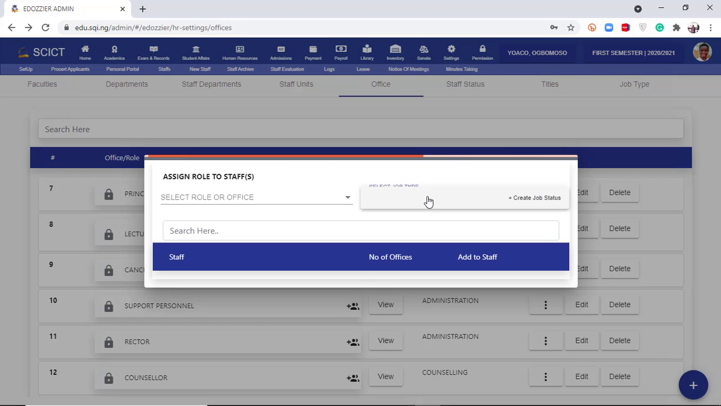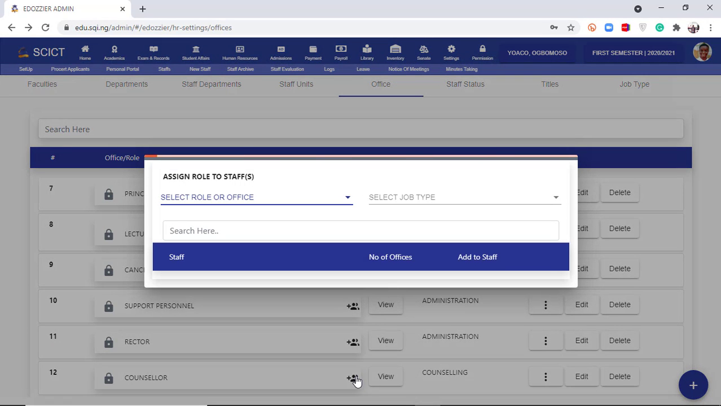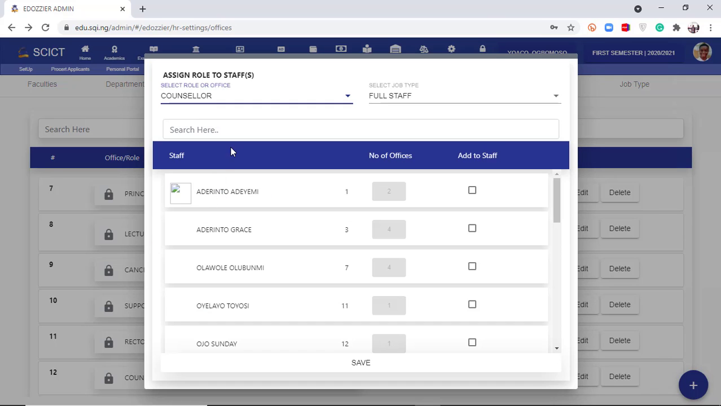Then I can select a job type. Still loading. I guess that is my network. Let me do that again. All right. It has shown that I have selected counselor.